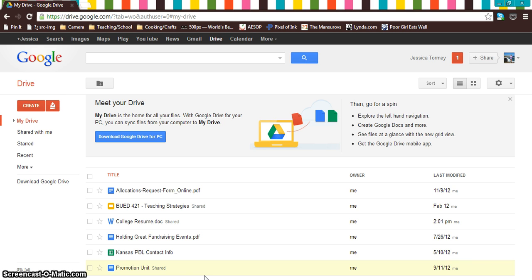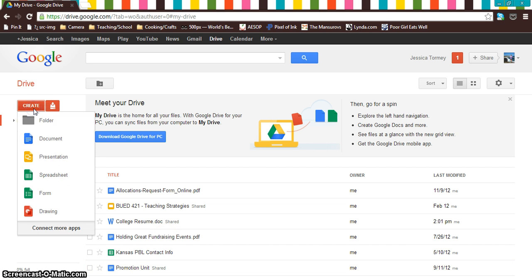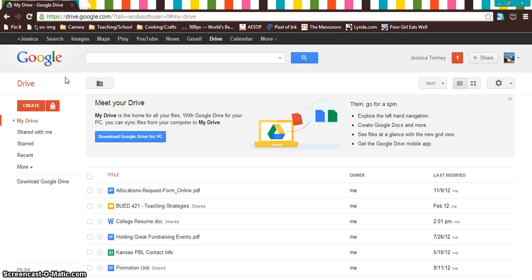There are two ways that you can start to store documents. You can either create one, and you can see it has options for a document, a presentation, spreadsheets, forms, drawings. There are also additional apps that you can use with Google Drive. What I'm going to do is show you how to upload one. You can click the upload, and you can either upload a single file or you can upload a folder.